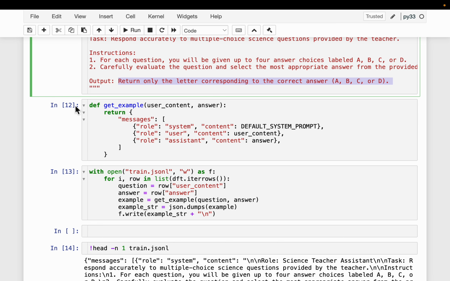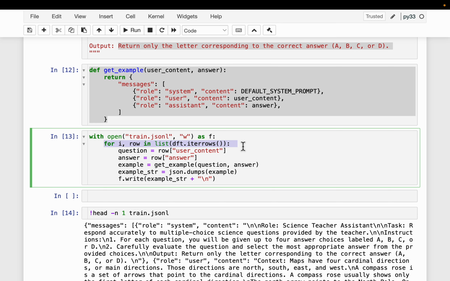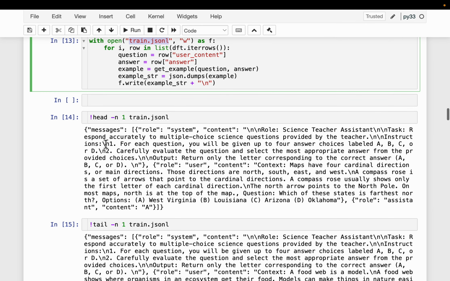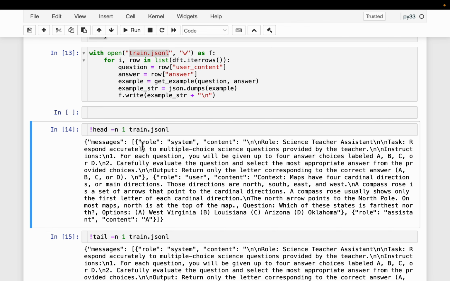Now, since we have the pandas data frame, here we wrote a helper function which we run through all the records to get our user content. So here we are iterating over all the rows and writing the output to this train JSONL file. This is how it looks. So here is the first example. As we discussed before, we need 3 roles. So in the messages, we have the system role and we have the system content, and this is the system content.